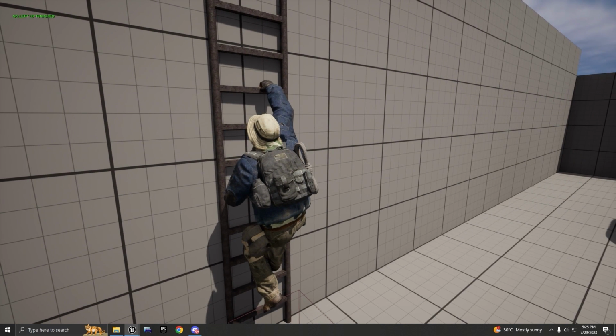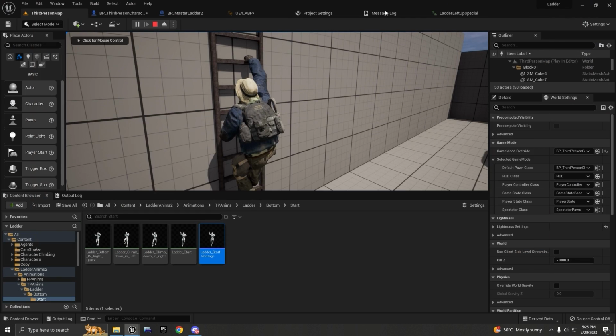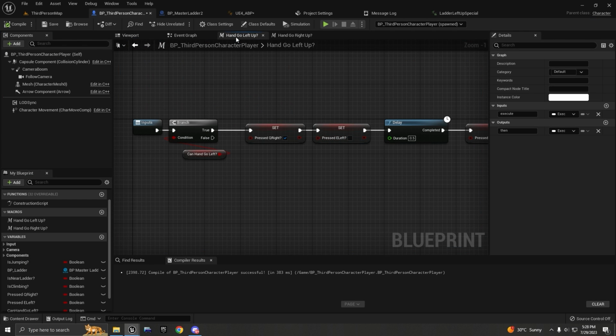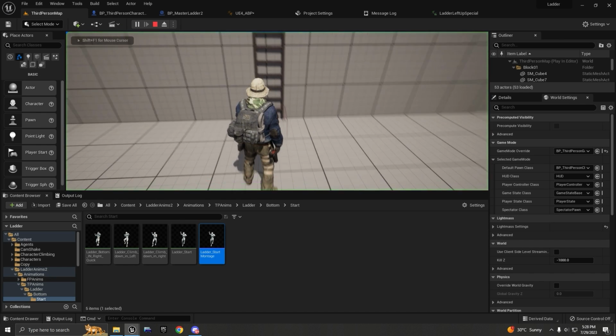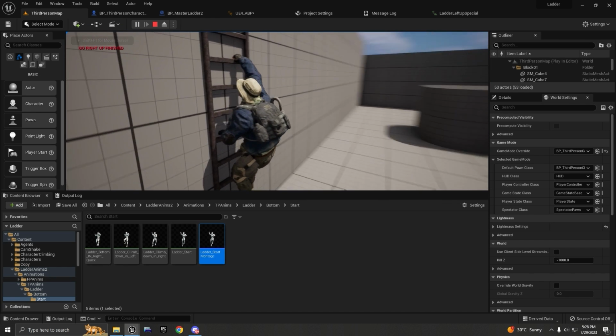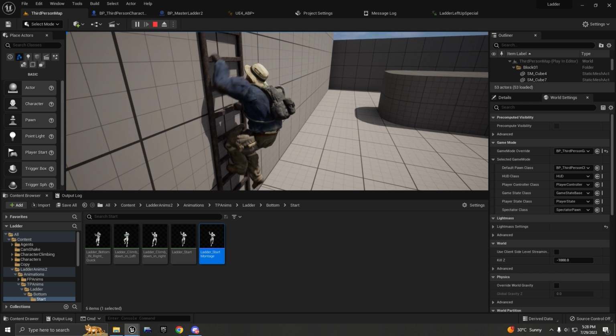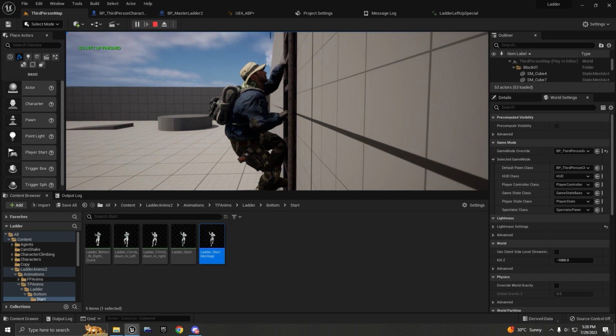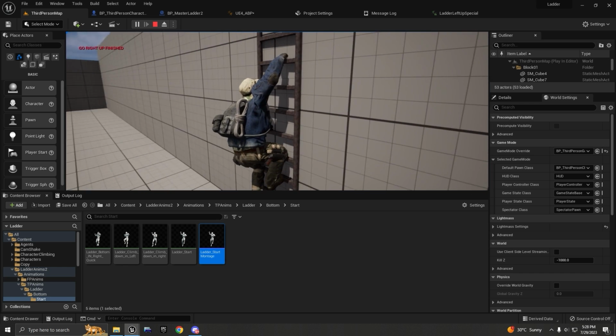If I press Q, it's not working for some reason. Okay, here on the macro called hand go left up, we're going to enable this and disable this one. Let's go to compile, save, try again. When I press E, works like this. When I press Q, then the character is going to change hands.